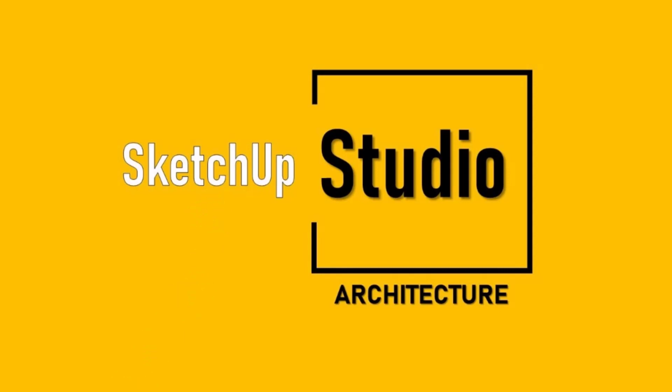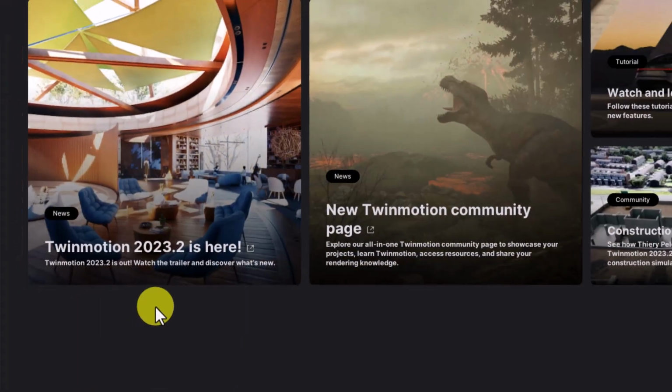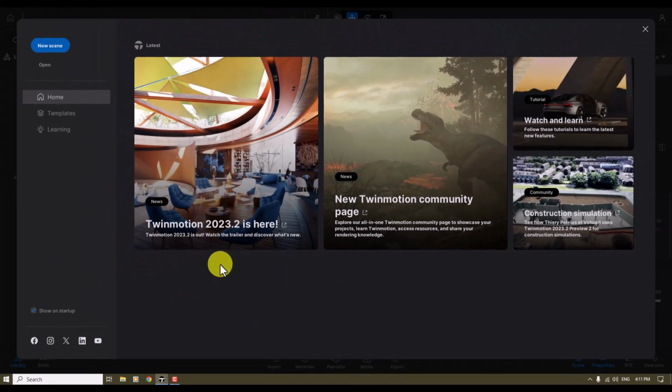In this tutorial, I'm going to show you how we can work with the Twinmotion 2023.2 version, the new update of it. Let's get to work. As you can see, if you are a beginner, Twinmotion is one of the powerful and useful rendering engines for architects and animation makers.